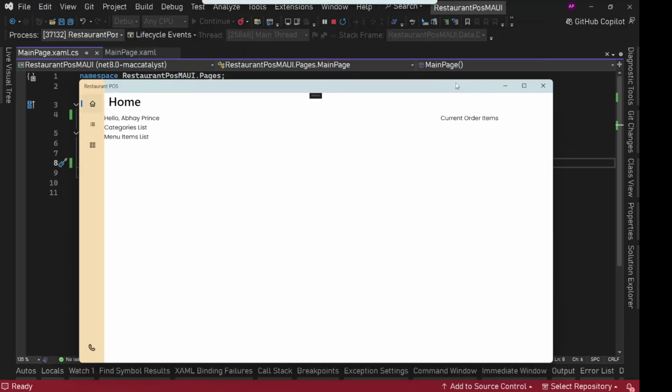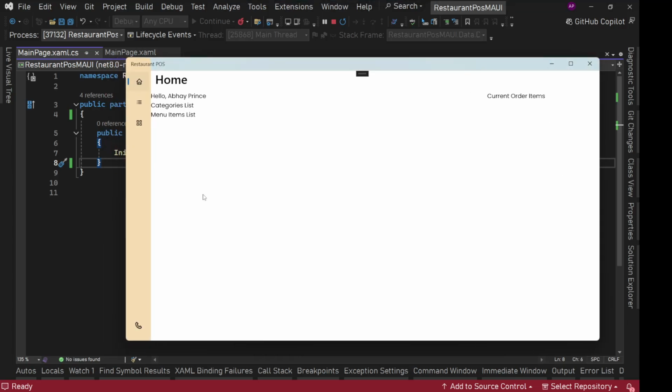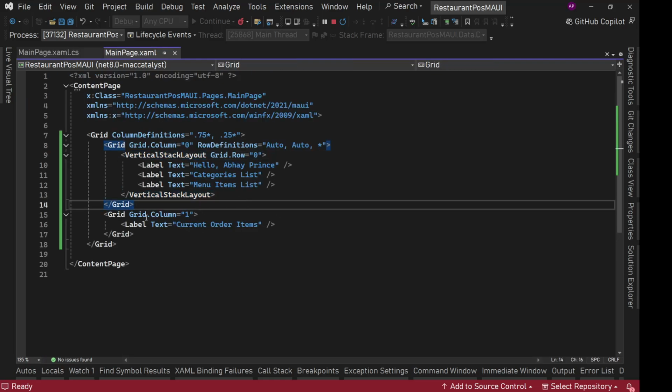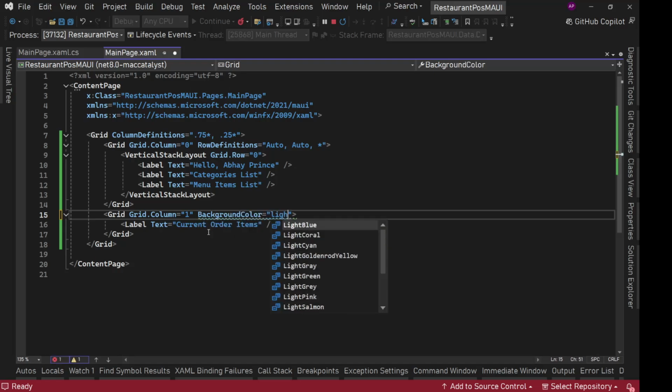Okay. Now let's do this. First, let's have some coloring on this. So this section we'll have white only, but for this right section, current order item section, we will have some different color. That will be a variation of this wheat color, which we are using as a primary color. We will have that light wheat, we could say. So on main page.xaml, on this grid, let's say background color equals light wheat does not exist, I guess.